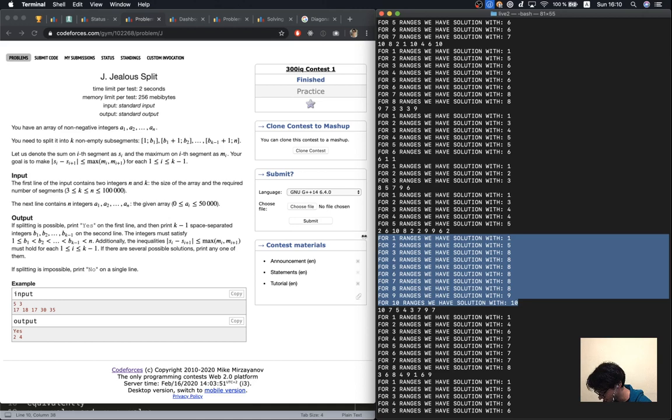And it seems that you can also binary search on the second one. Does binary search do anything?